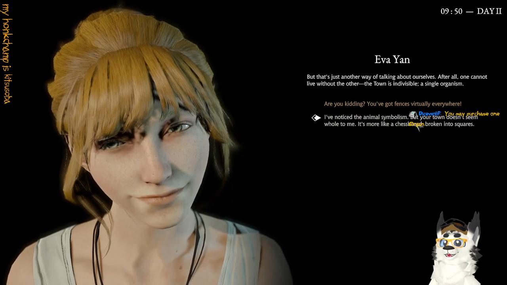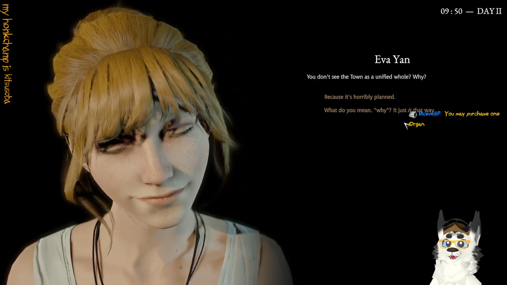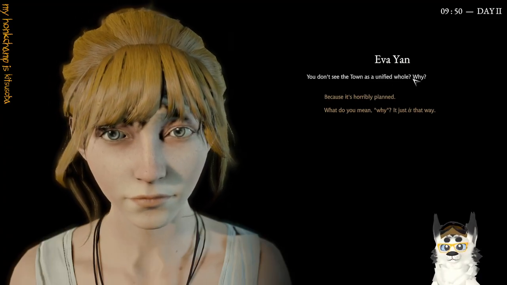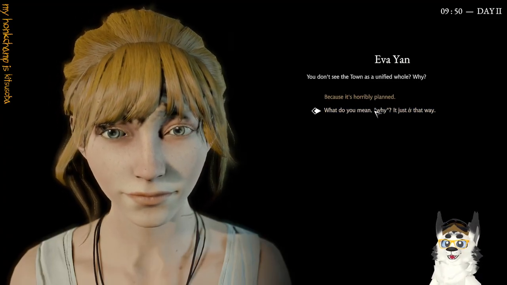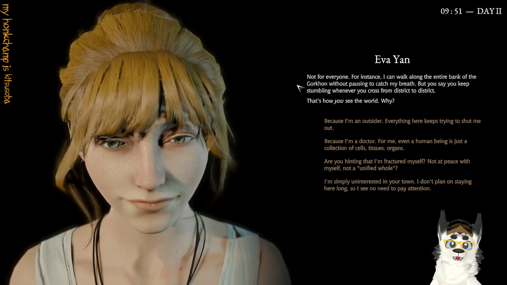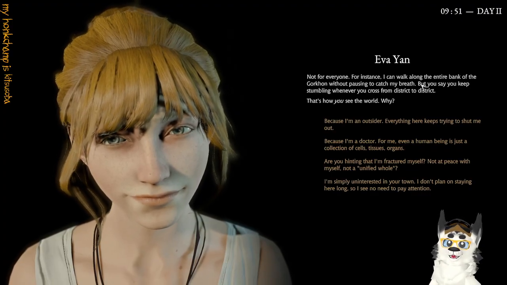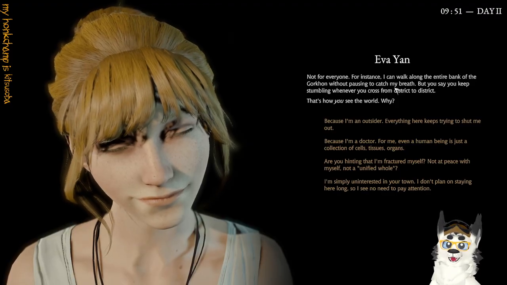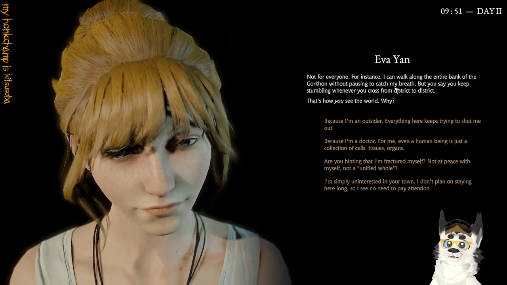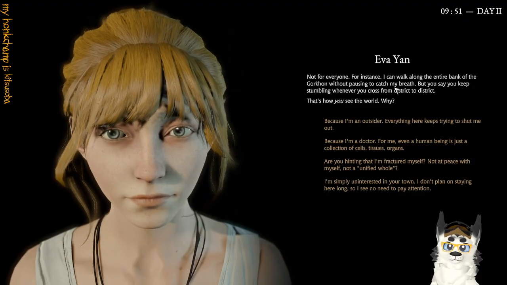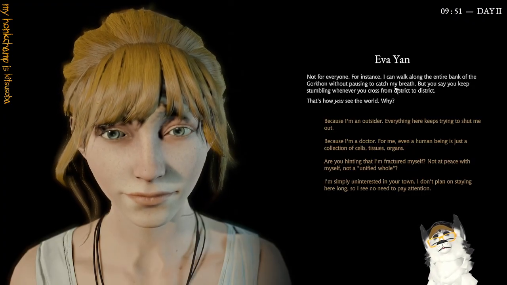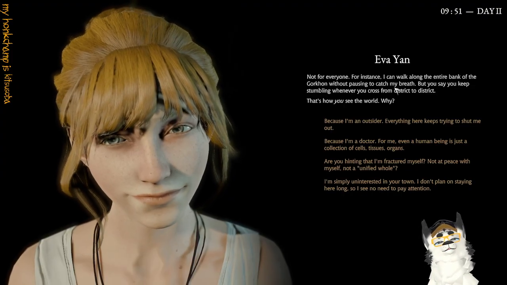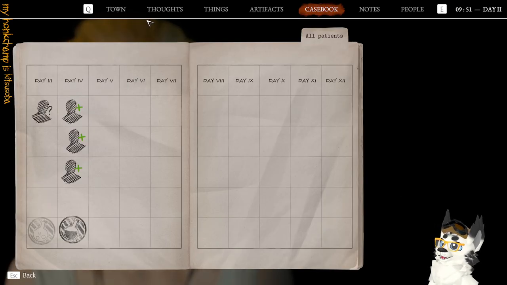Yeah, the animal symbolism. Your town doesn't seem whole to me. It's more like a chessboard broken into squares. You don't see the town as a unified whole? Why? What do you mean, why? It just is that way. Not for everyone. For instance, I can walk along the entire bank of the Gorkin without pausing to catch my breath. But you say you keep stumbling whenever you cross from district to district. That's how you see the world. Why? So I'm trying to go against the natural flow of the town. I'm seen as an outsider. Is that what you're saying?